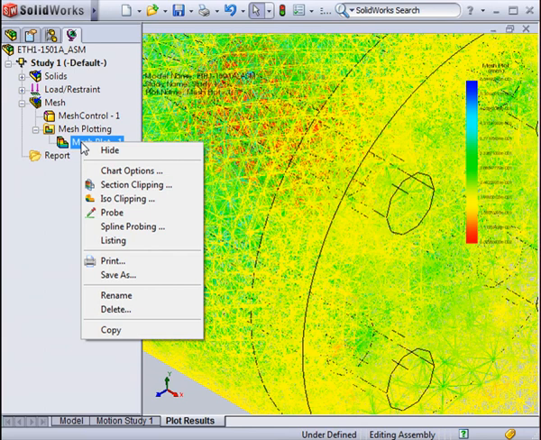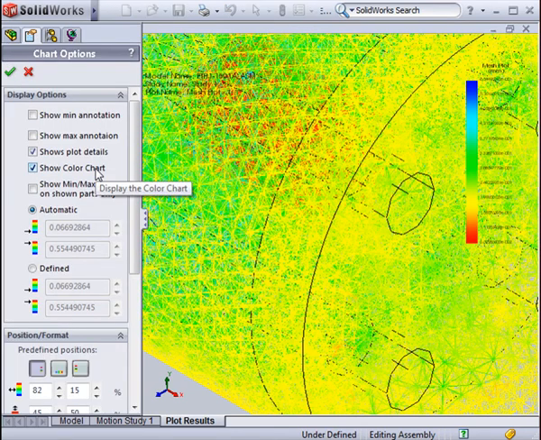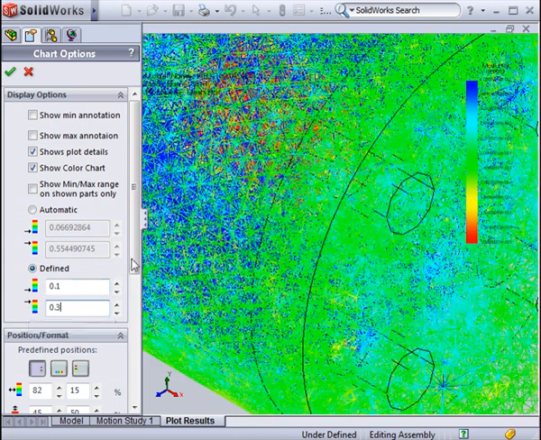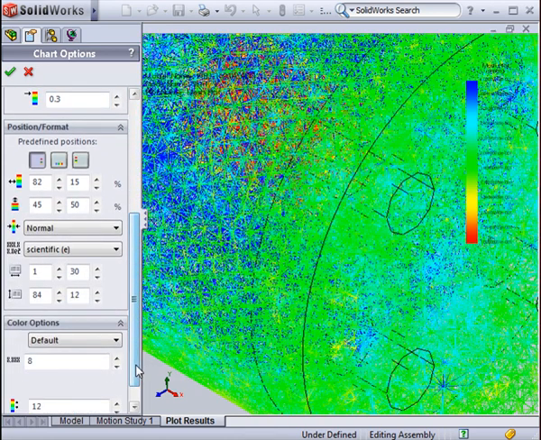In the chart options, which is available for all 3D plots, you can change the minimum and maximum values by defining them. There you can set the minimum color code as well as the maximum. You can also show annotations for the minimum and maximum values and exactly where they lie. The chart options have a lot of features available for viewing any 3D plot, such as changing the color code.